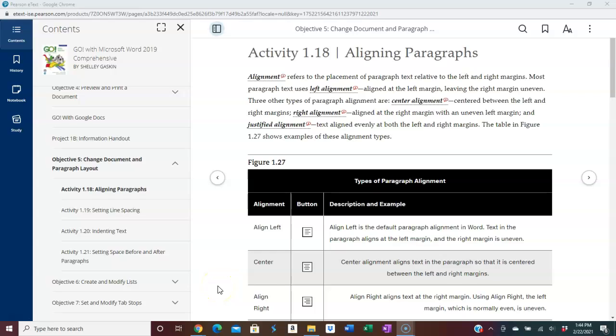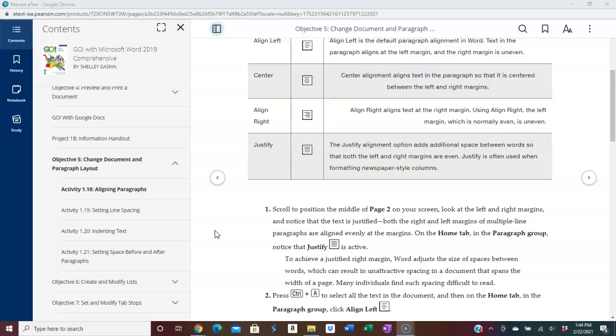Hi there. In this video, I wanted to go over some of the differences that you will see if you are using a Mac computer versus a PC, and how to work with that. So, for example, I'm in the ebook under Project 1B, and I'm looking at the Aligning Paragraphs page.